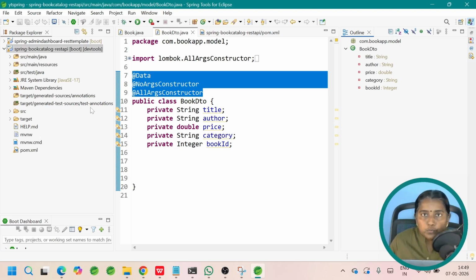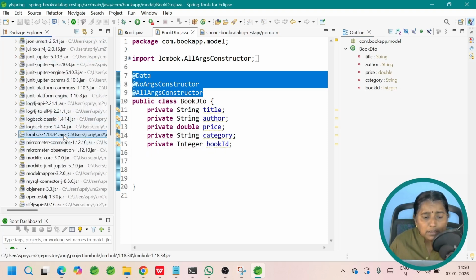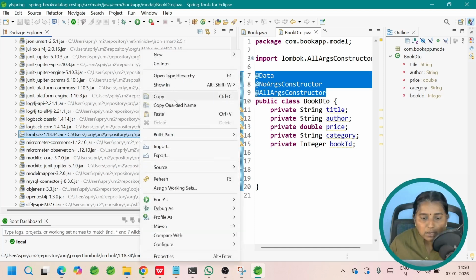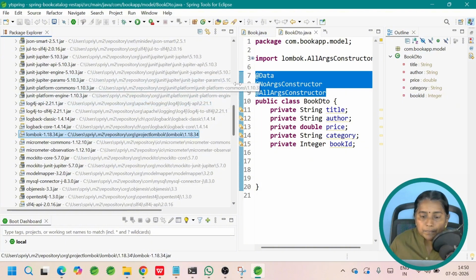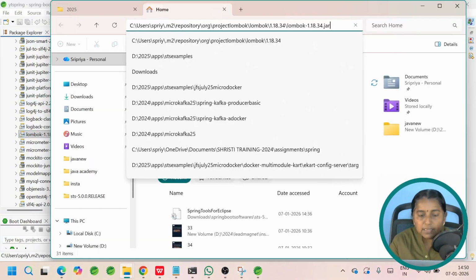What we usually do is, we need to open the Lombok jar file directly, either from the command prompt or from the repository. Where to see the repository details? Open Maven Dependencies, scroll down, come to Lombok. This is the fully qualified path where the Lombok jar file is available. Select it, right click, copy qualified name. Open your System Explorer. Keep the cursor here, Ctrl V.